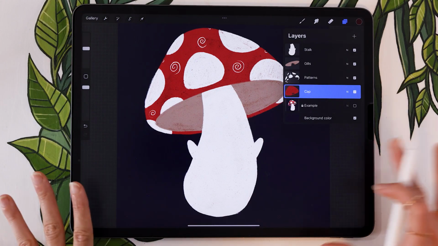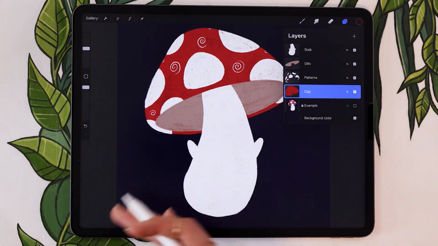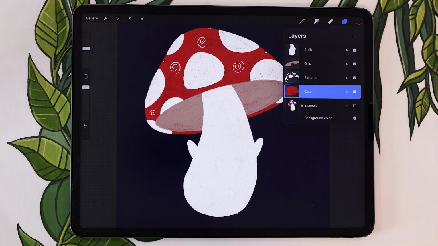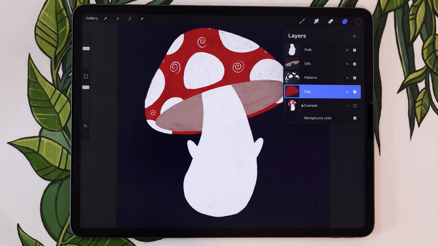So once more, feel free to pause the video here if you need more time to work on your base shapes, your texture, and then we're going to meet up in the next chapter, which is going to be adding some outlines and some details to start bringing the piece together.